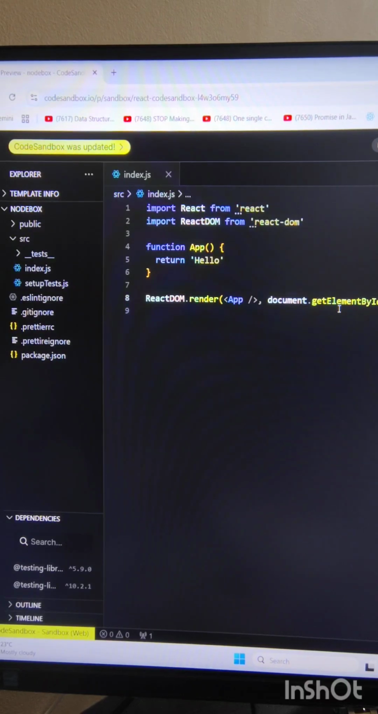Today I am going to explain how useState works in React.js. So, what is useState? I'll explain that first. Okay, what is useState?